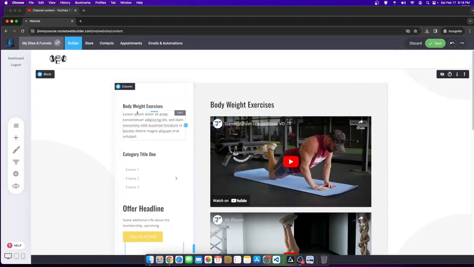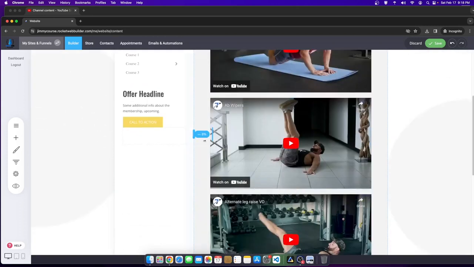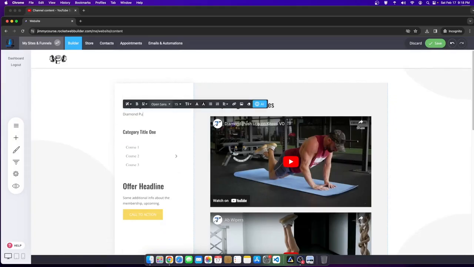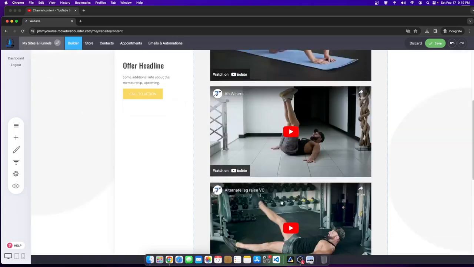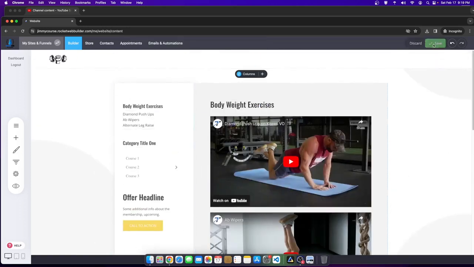So on this bodyweight exercise page, I have diamond push-ups, ab wipers, alternate leg raise. So I'm going to go over here. I'm going to type in diamond push-ups. Okay. I'm going to type in ab wipers, and I'm going to type in alternate leg raise. Okay? And those are examples of the exercises. I'll hit save.